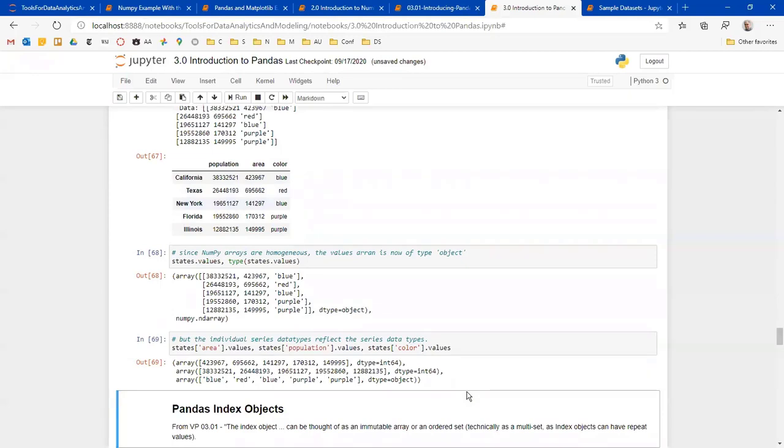But if I extract the individual series, like states area values, which is just the area. Remember, states area gives me the series. So if this is the series value, it's type int64. States population, it's type int64. And the state's color, it's type object. So while if I say, show me all of the values in the entire data frame, it's upcast to objects, the underlying series are still there, and they still retain their corresponding type. Okay?